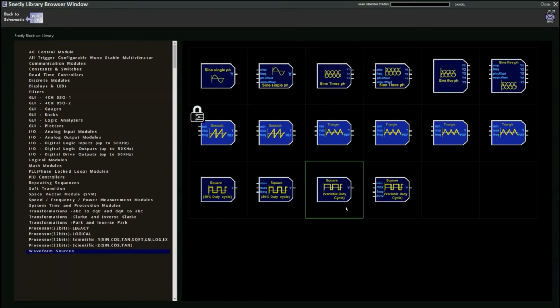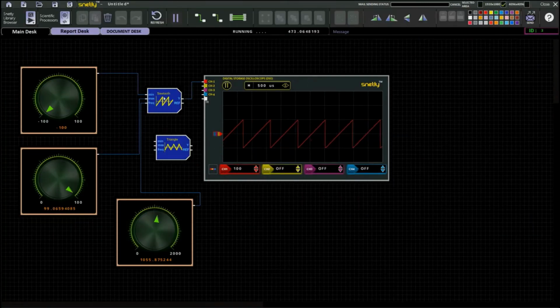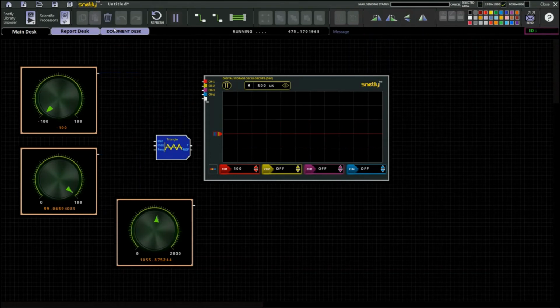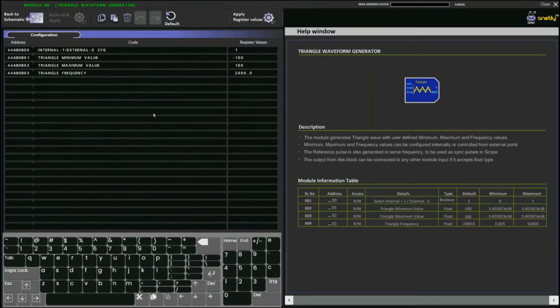Next, I'm going to take triangle waveform. Just delete the sawtooth. Triangle waveform also can be used internally and externally. Now we can use this as externally. Just give the value 0 to use the block with external.